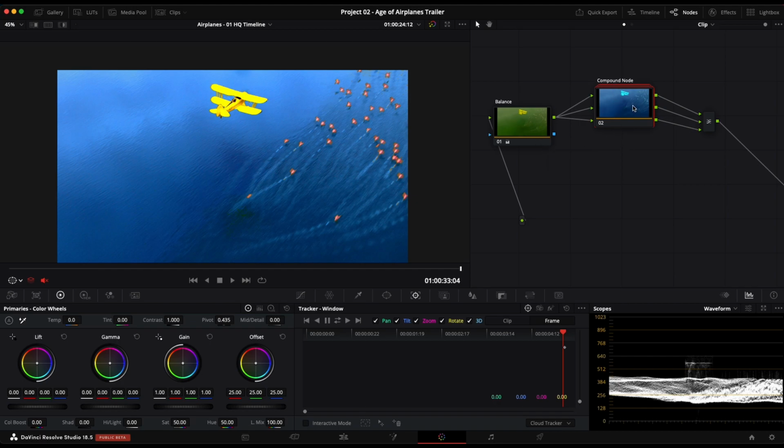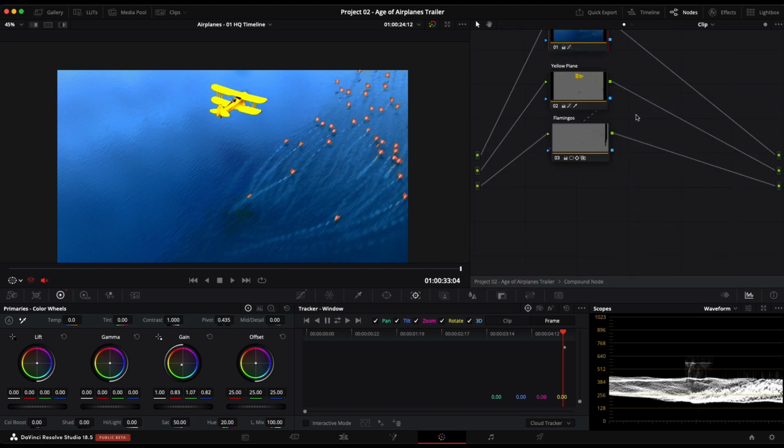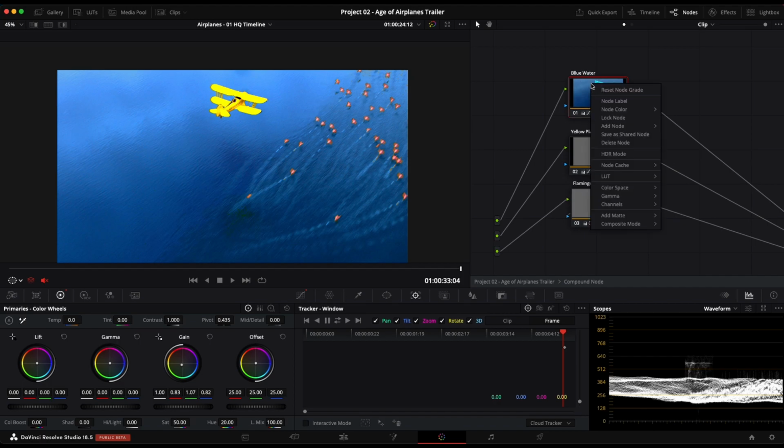Now, another thing that you might be wondering is, if I go back here to our compound node, how do I bring it back to the way it was before? Now that we've made a compound node, say I want to bring it back to the main node structure. How can I do that?